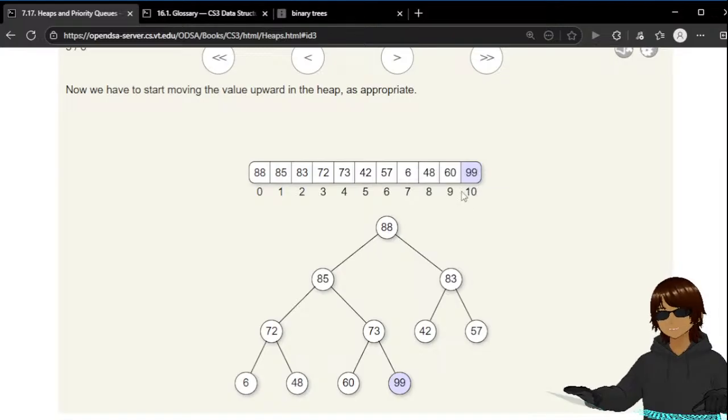So when you add a new one, you look back to the parent and then you swap, right? You swap if the parent is smaller. This is a max heap. Yeah. And then 72 and 99 children of 85. So you compare 99 with 85 and you swap if 99 is bigger and then swap again. So we now have a valid max heap.